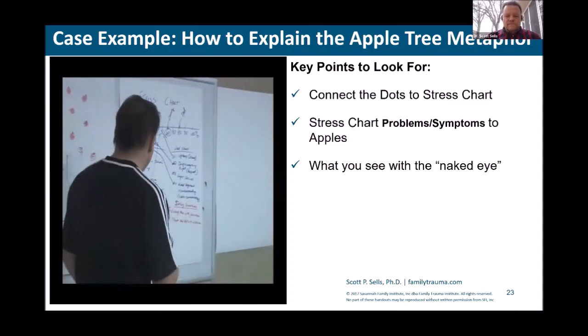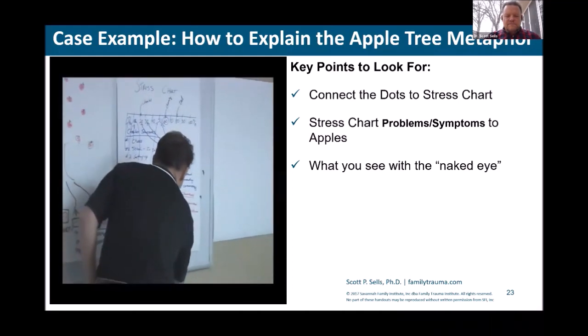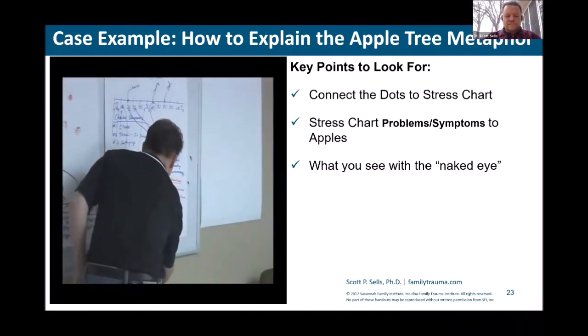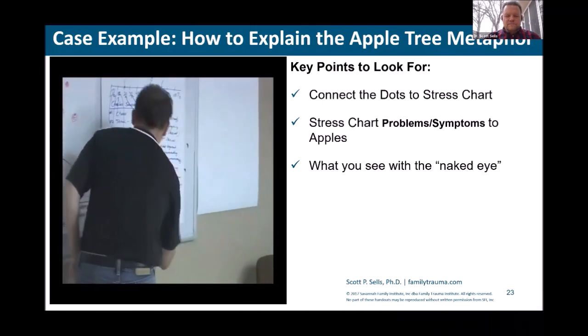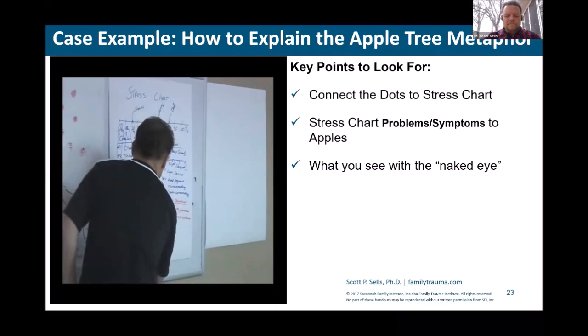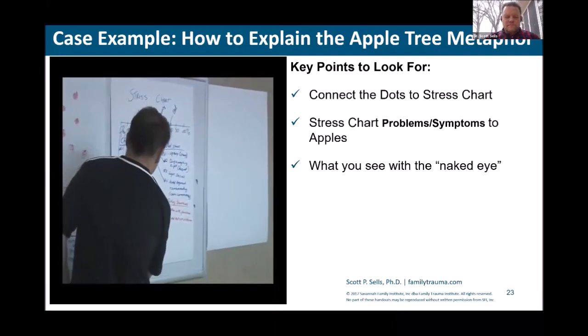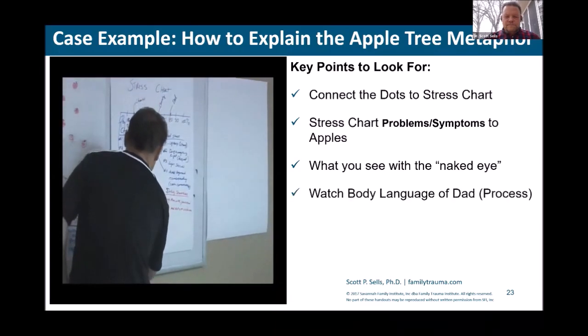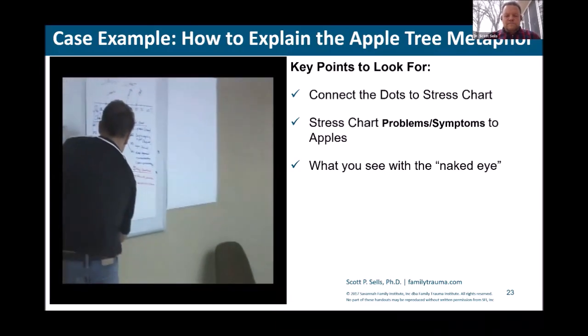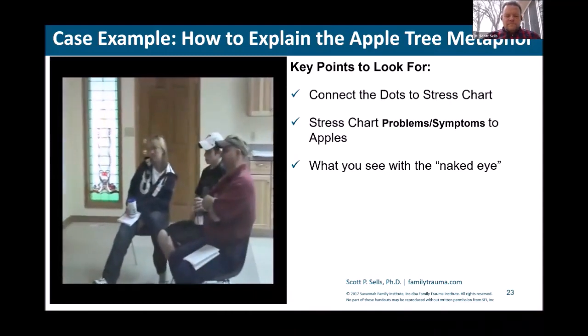So if I went to your house, I could see aggression, right? So that's one apple. Fighting. I could also see the chores, you guys arguing over chores. I could also see disrespect. And I could see the big one, which is the heated arguments.